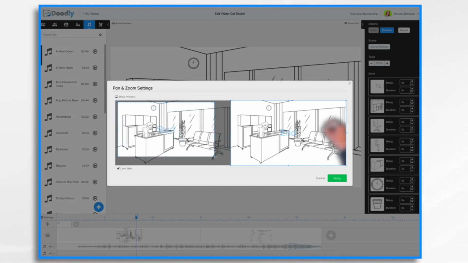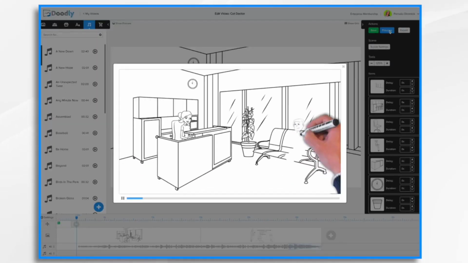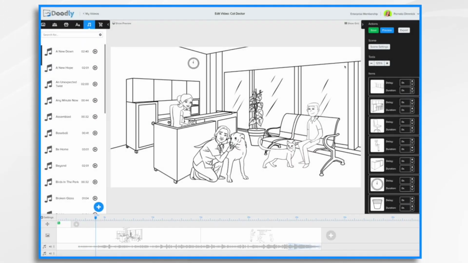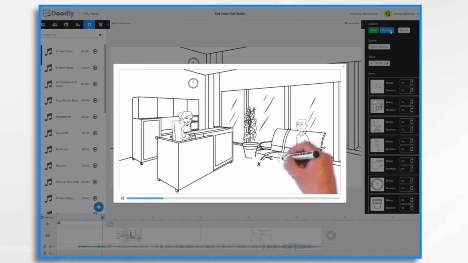Okay, so maybe I want to start here, and then I want it to end full screen. So I'm going to click Apply, and if we hit Preview, you'll notice that it zoomed out. It was pretty quick, so I'm going to make it a little bit slower. So let's make it a 5-second camera move. And click Preview once again. And there you go.